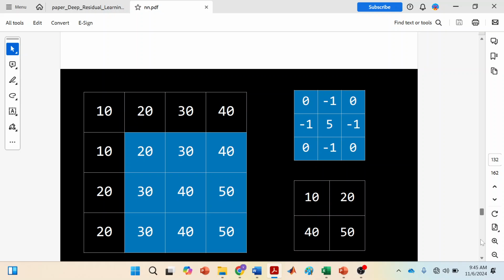Yes, the arrangement matters. You need to start from the top, then you slide it to the left. Then after that, you slide it down. Then you slide it to the right. After sliding to the right, you go down again. And you need to slide. So the arrangement matters.